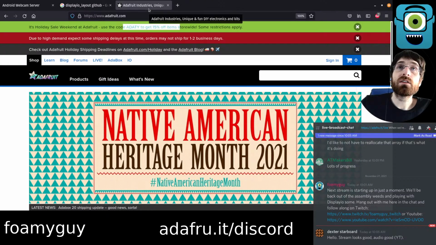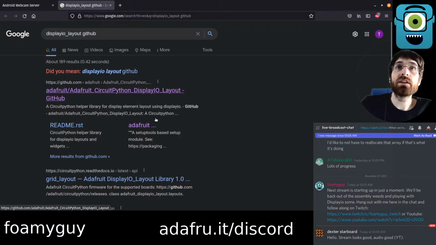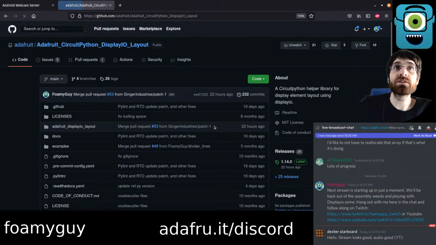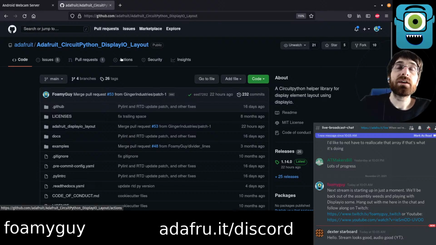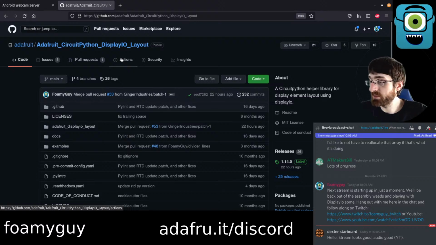So we are going to go ahead and jump in. Today I'm looking at Displayio stuff, and specifically I'm looking at grid layout, which is an object inside of Displayio layout. I'm trying to make it to where you can center the contents inside of each of the grid cells. And if you don't know what's going on with grid layout, don't worry.